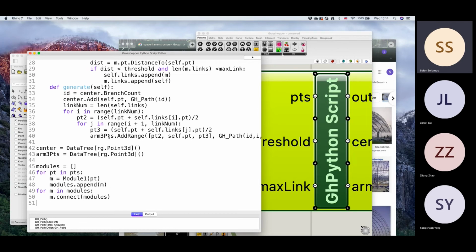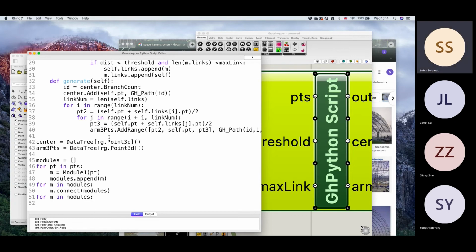And guess what else I need to do? What other definition do we have? Generate, yes. So for M in modules, so for every single one of those, after you find its connections, M dot generate. All right, moment of truth here. Yeah, it works fine. I mean, I wrote it okay. I don't know about you guys.